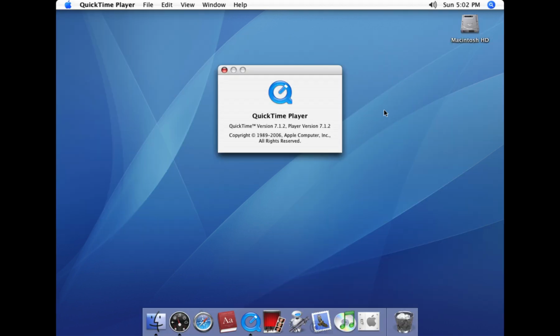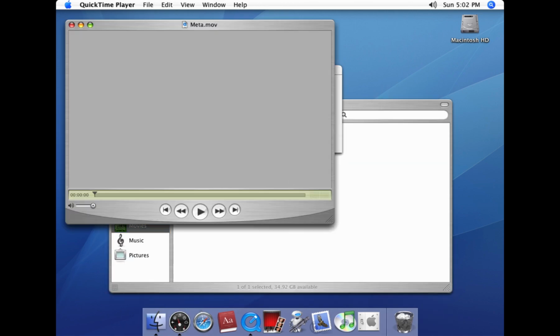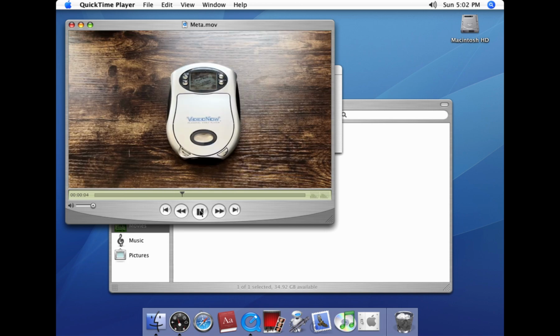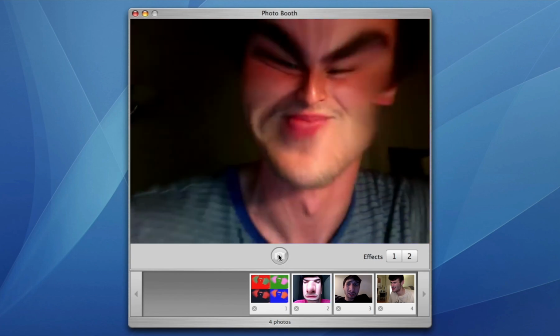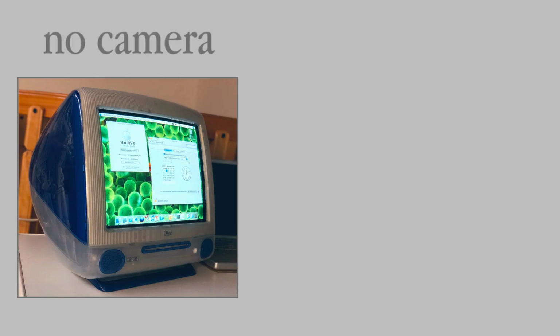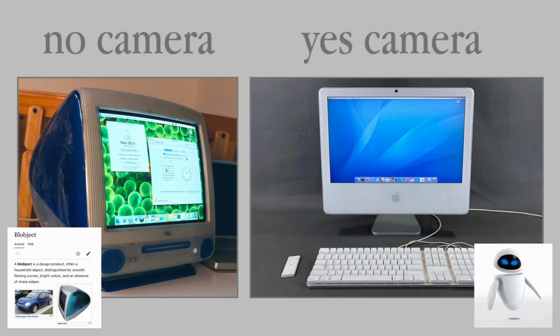QuickTime now has support for the H.264 codec. Actually, you think you've got a video in that codec saved on here. Your video now keeps glitching. All right, that's enough of that. Gotta mention Photo Booth. You couldn't get this app originally because your Mac didn't come with a camera, but you ditched the blobject for Eve from WALL-E and you never looked back.